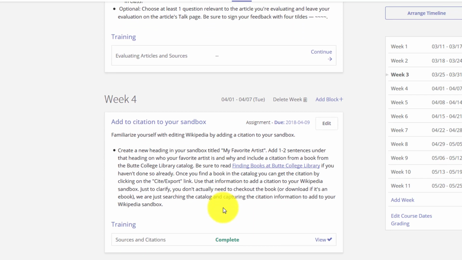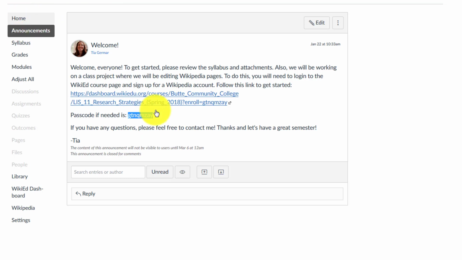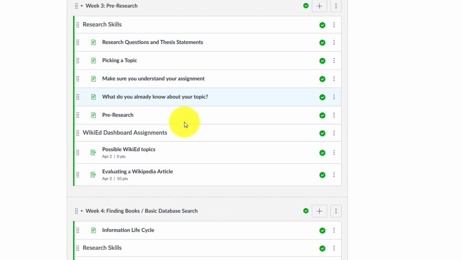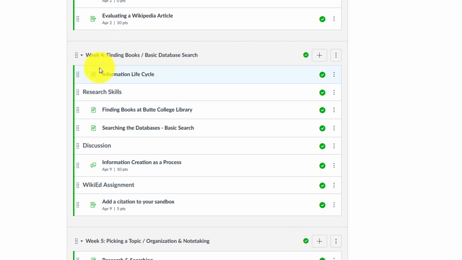So for the assignments that you're going to be doing through the WikiEd dashboard, let's take a look at week number 4. You'll see there's a content page on an information literacy concept. We have some research skills, like how to find books in the library and how to do a basic search in the databases. You're going to have a discussion for that week where you're going to answer a prompt and respond to one of your classmates. And then here's our WikiEd assignment where it says add a citation to your sandbox.